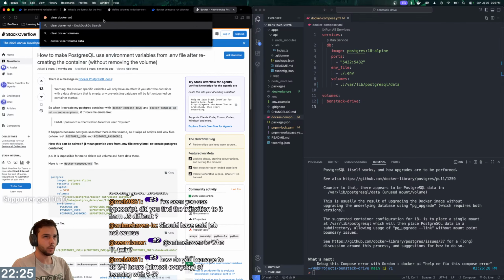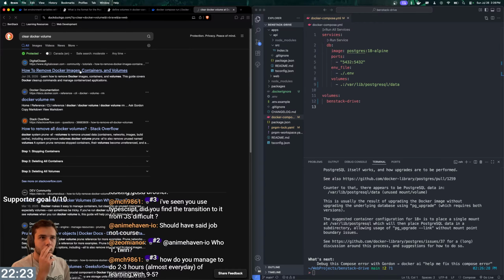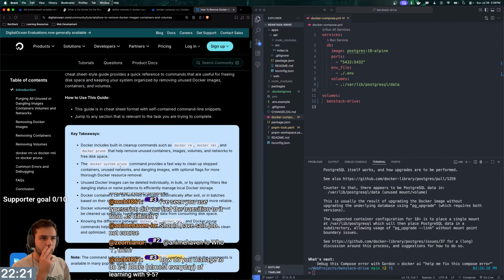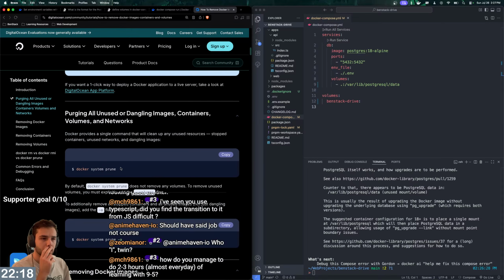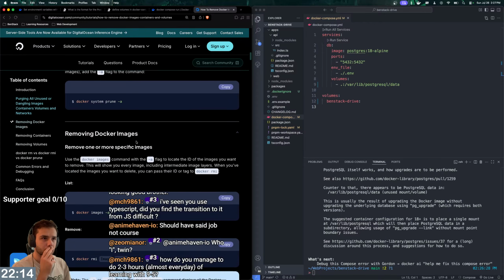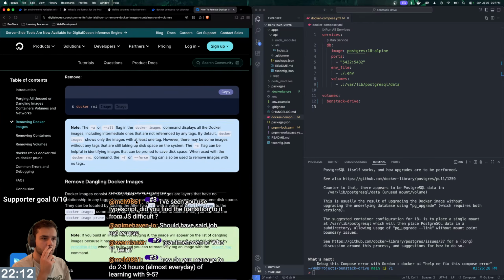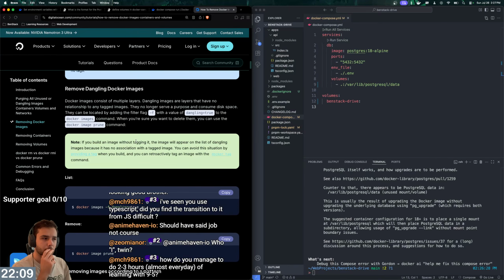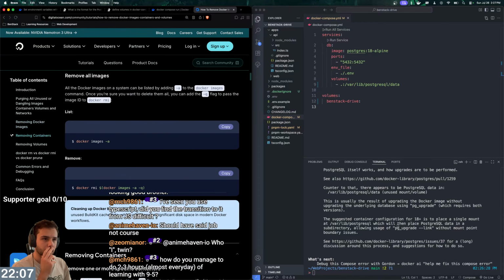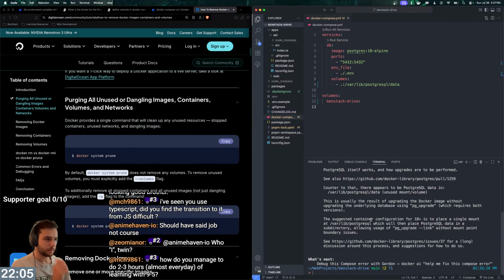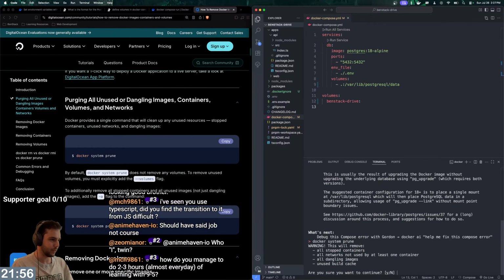Clear Docker volume. How to remove, because I can remove the volume, but like purging all the unused or dangling images, containers, volumes. I guess it would be dangling. I don't know if it would be dangling. I don't care. All of the stuff that I have on my Docker thing is basically just tutorial stuff anyway. So let's just see.